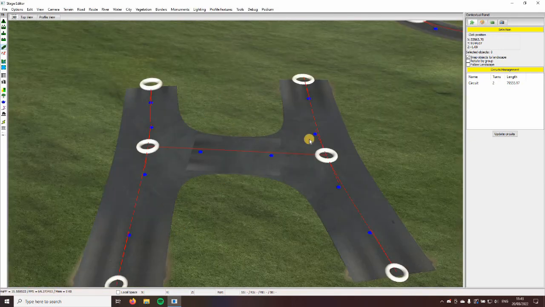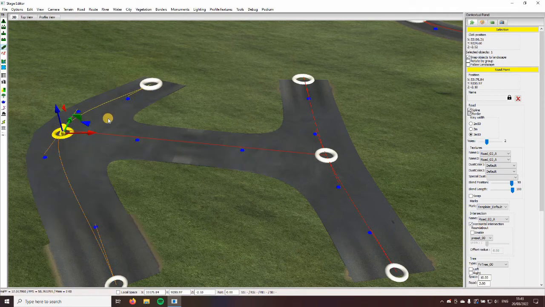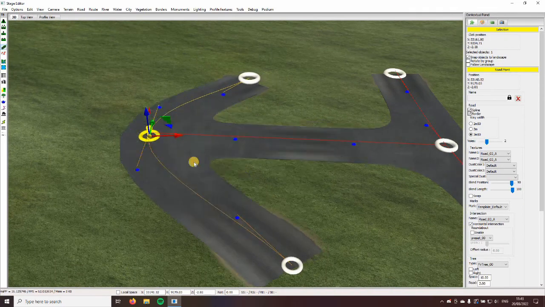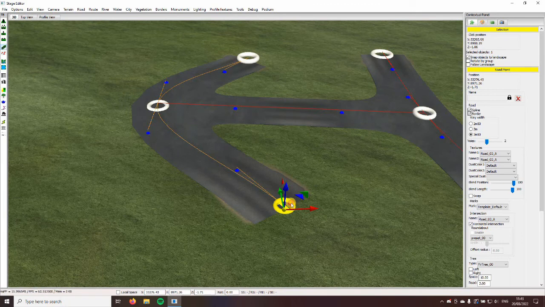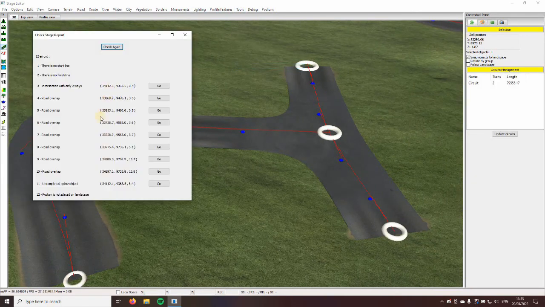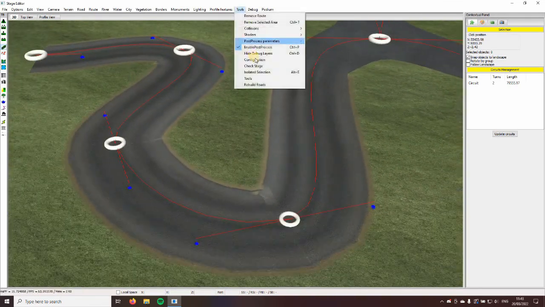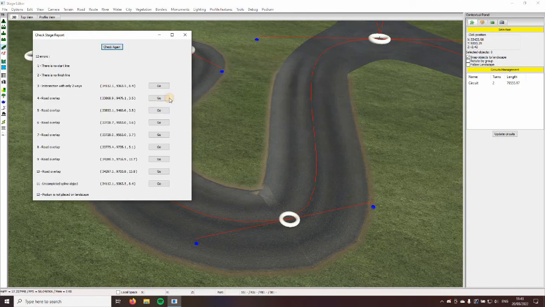road points too close from intersection. So you see, when you have 2 intersections, you at least need a decent amount of distance. So this is still too close, I think. Yes. So this is fine. So now if we check stage, there is no error anymore. That's the road points too close from intersection. The other things, so check stage, road overlap.